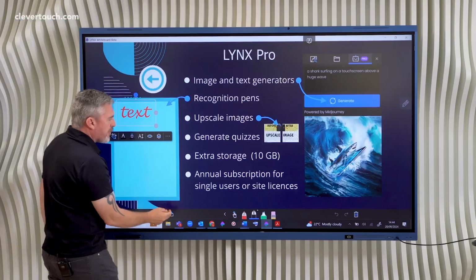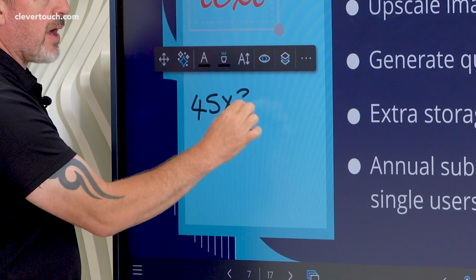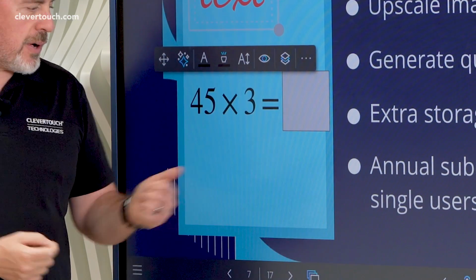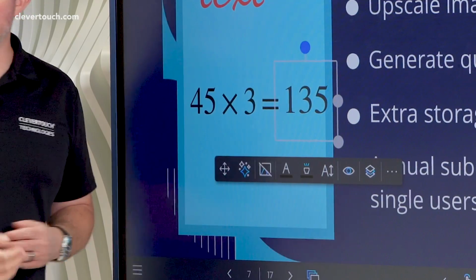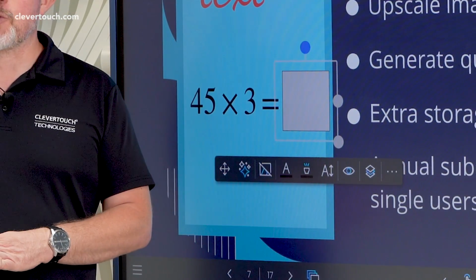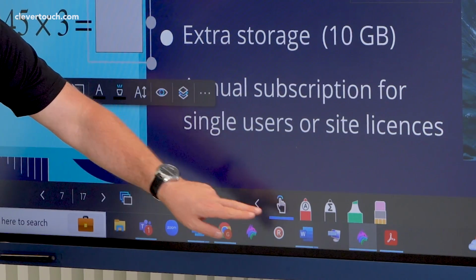And then we also have the maths recognition pen. So in any meeting where calculations are important, we can just handwrite what we need to calculate, and it will produce the answer here in a hide and reveal box as well, which then we can hide from our colleagues if we should wish. Now, what else do we get with the Pro account?